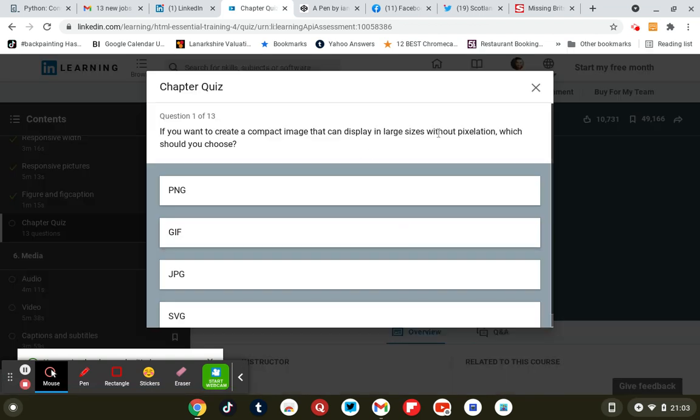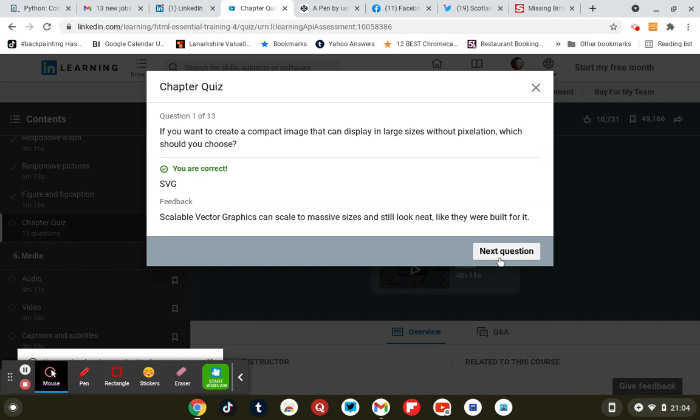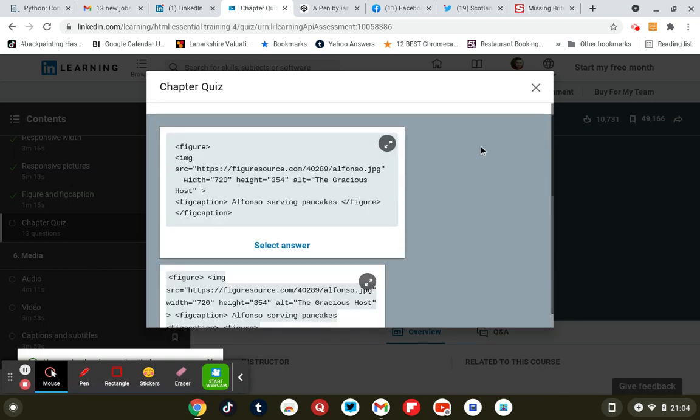If you want to create a compact image that can display in large size without pixelation, which would you choose? Which code snippet makes the correct figure and figcaption?